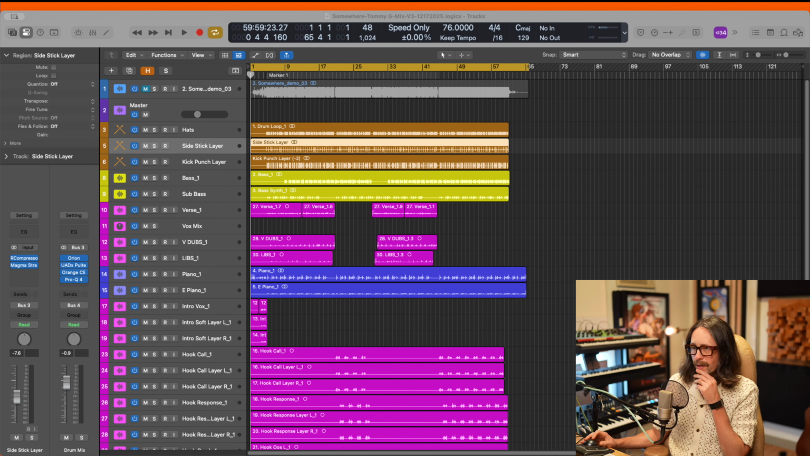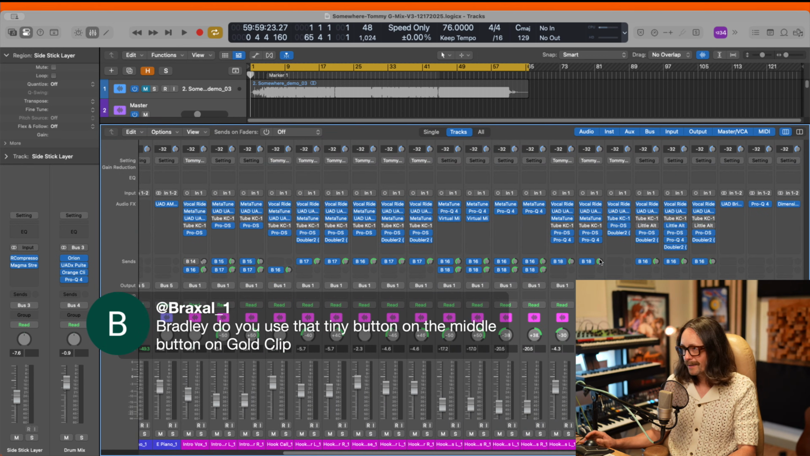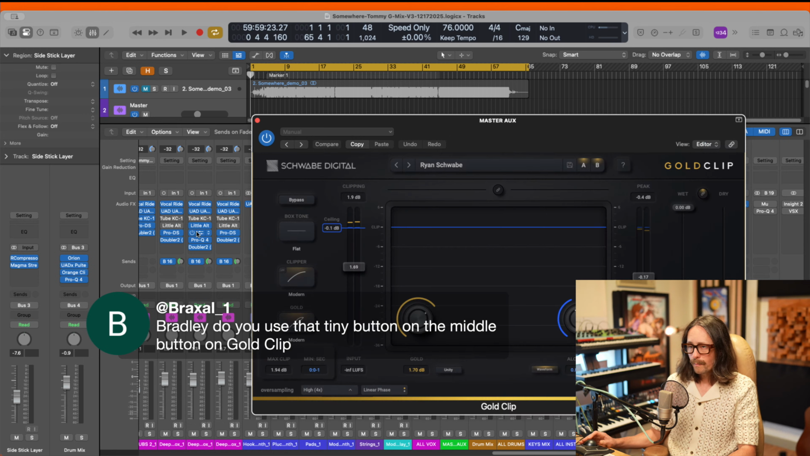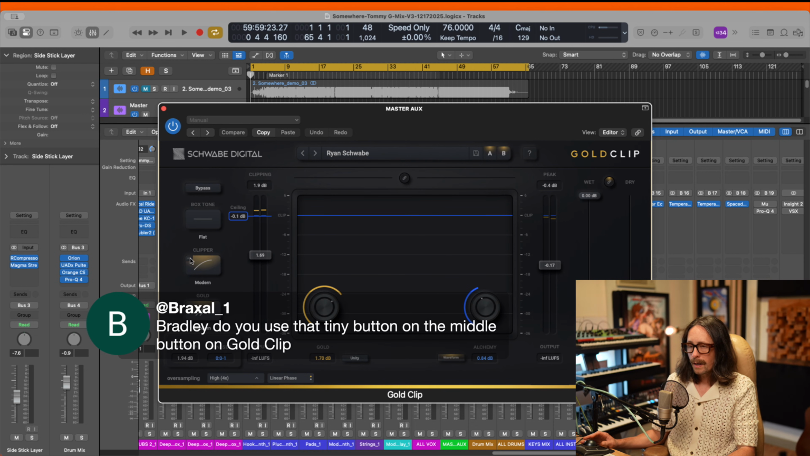Oh, okay. So we were going to go onto this tiny button on Gold Clip. Okay. So Gold Clip on the tiny button is what he's asking. He or she, I'm not really sure. But on this Gold Clip, you have this little guy right here. I guess I can play it and let you hear what it's doing, but let me just make this really easy for everybody.